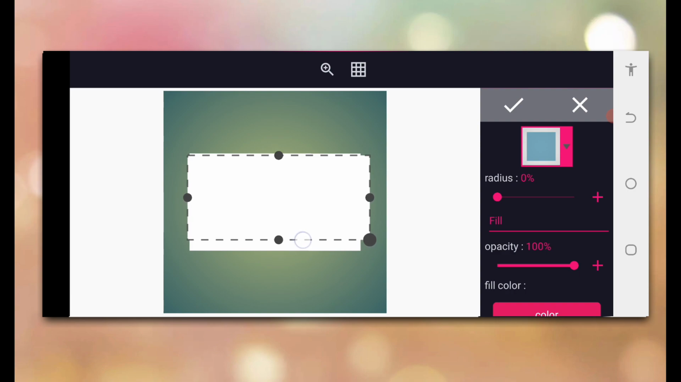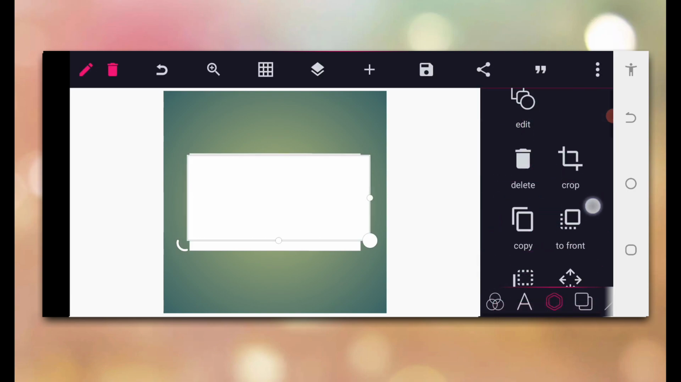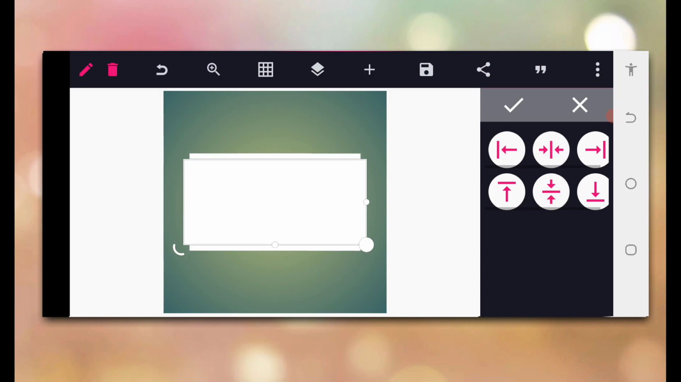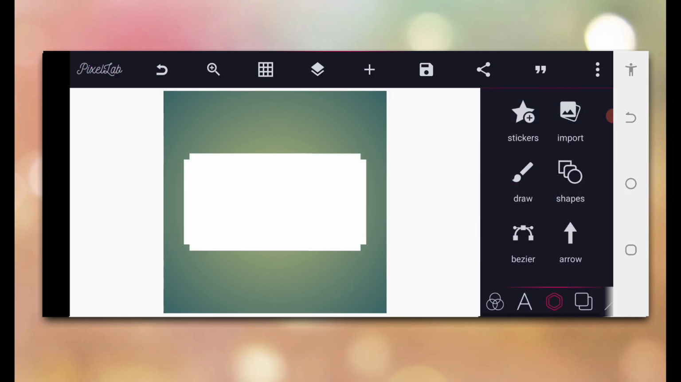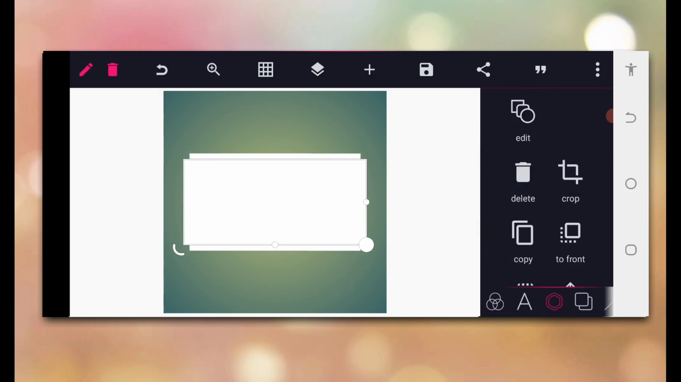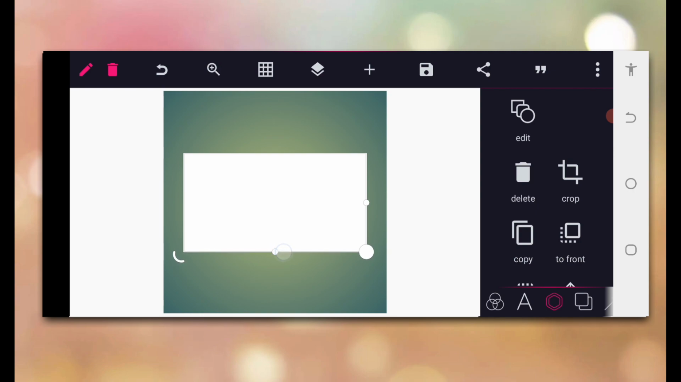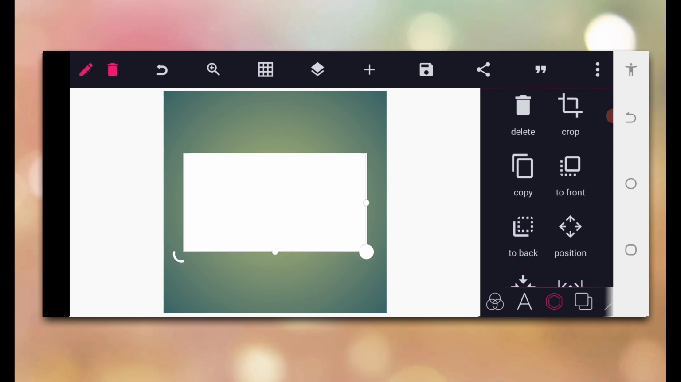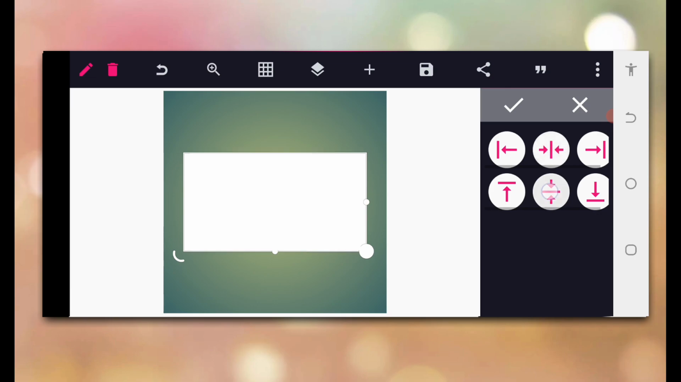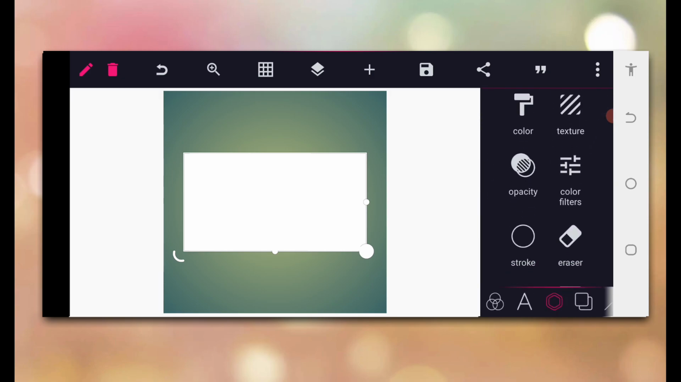Okay, no need to go beyond that. Then position that to the center as well. Now this has to reach the top. Okay, so send it to the back. Position to the center. Remember, there are things that we need to do here because we changed the color.